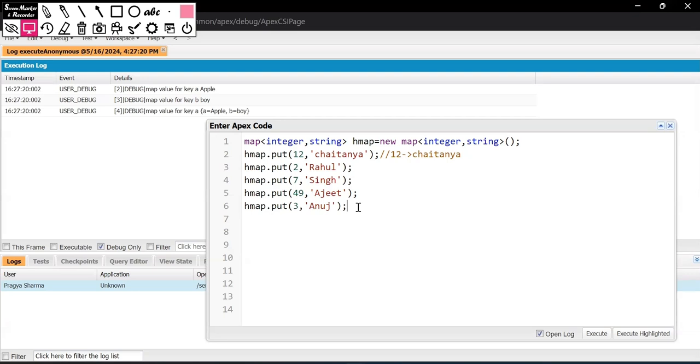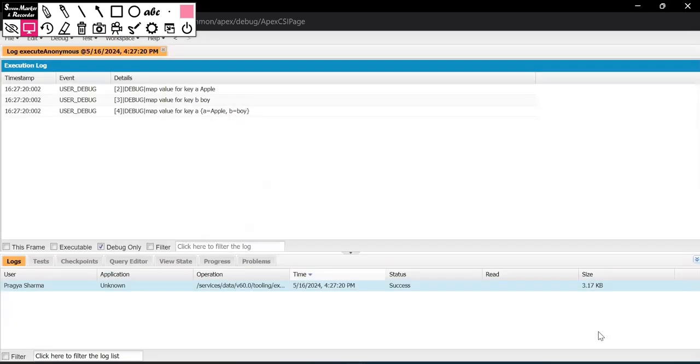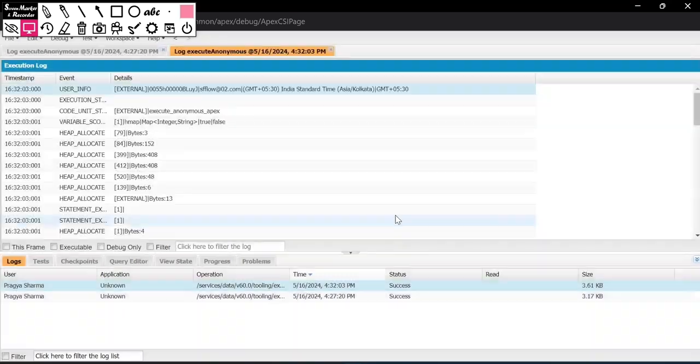Now if you want to display all the elements, you just have to specify system.debug, and then the elements in my map, specifying the name of your map, and it will display all the elements. So if I go back here and try to run this, what's going to be the output? For 12, this is the value. For 2, this is the value. For 7, this is the value. So it shows you the key value pairs. Let's go ahead and run the program, and go to debug only.